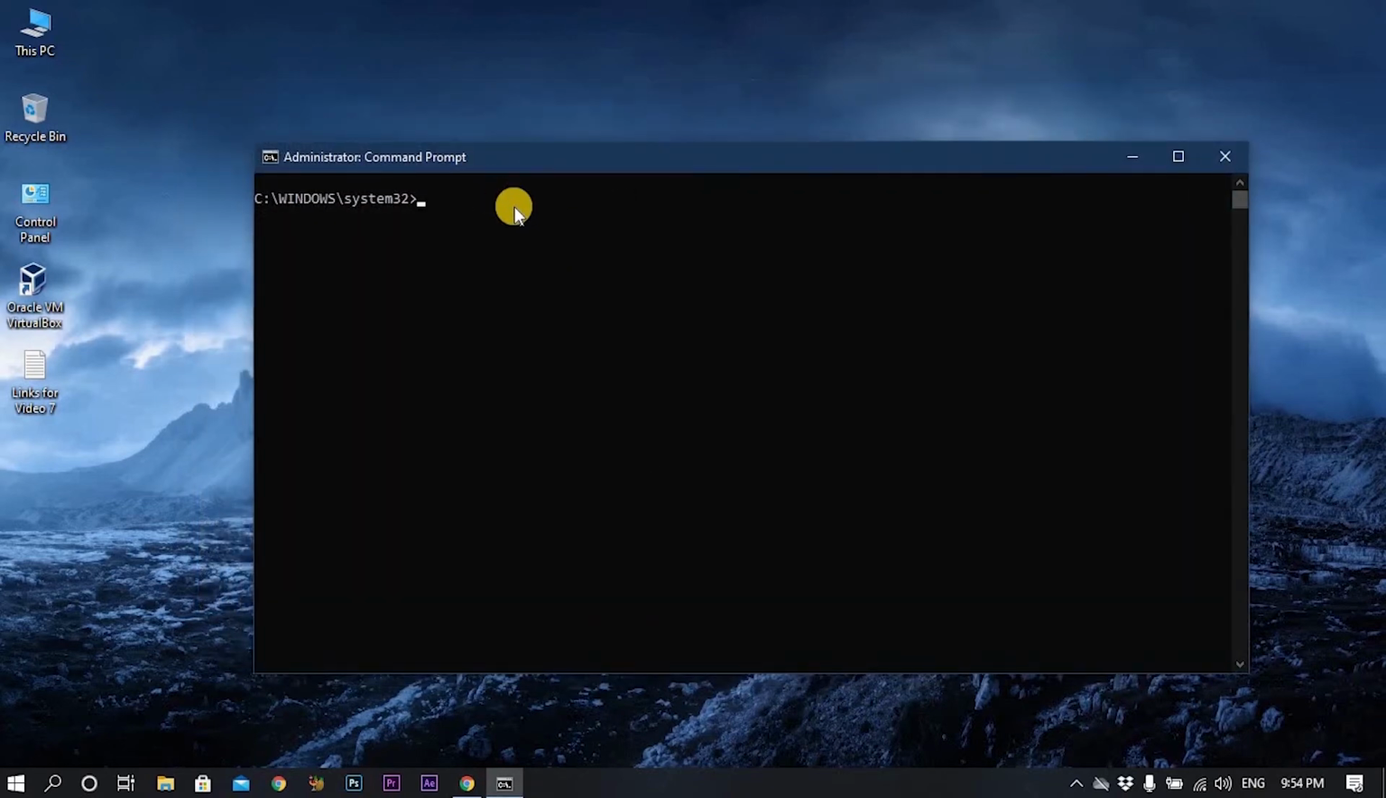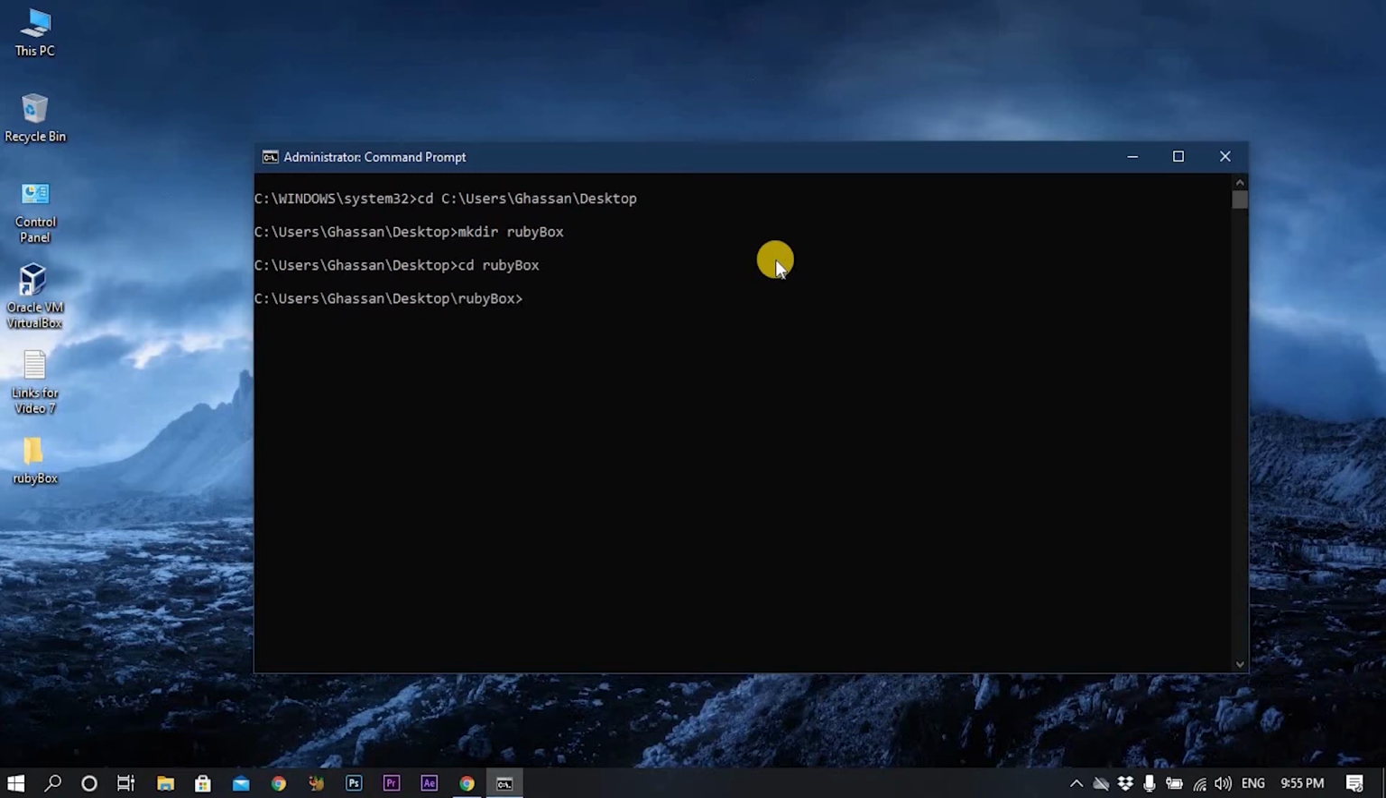So, okay, after checking the versions, let's redirect the command prompt to the desktop. So we just write cd. Then we paste it, we click enter. I'm gonna make directory and name it Ruby Bugs. Then you will change the directory to Ruby Bugs. Okay, so now let's create our application. I'm just gonna write Rails new web app. Then I'm gonna click enter.